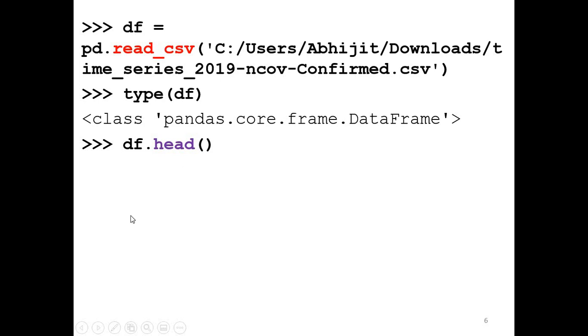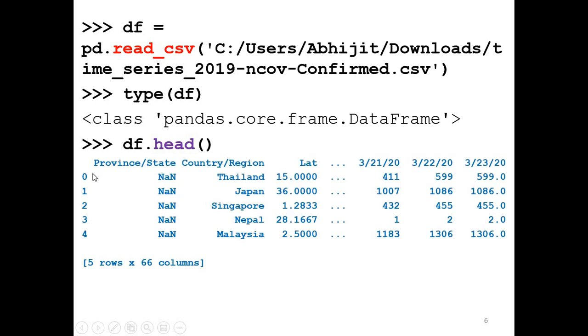By default, if you write df.head, it will show you 5 lines, meaning 5 rows. The numbers you see, 0, 1, 2, 3, 4, are the indices automatically given by default in the data frame, and the columns are given in the file itself: province or state, country, latitude, longitude, and the dates. The dates begin from January, which isn't shown here, and end on 23rd March in this particular data file. This is just an example.